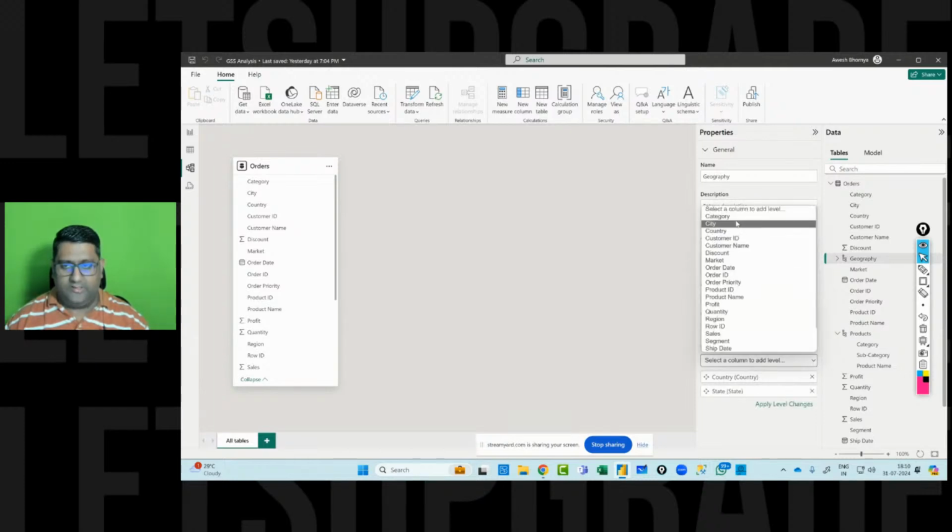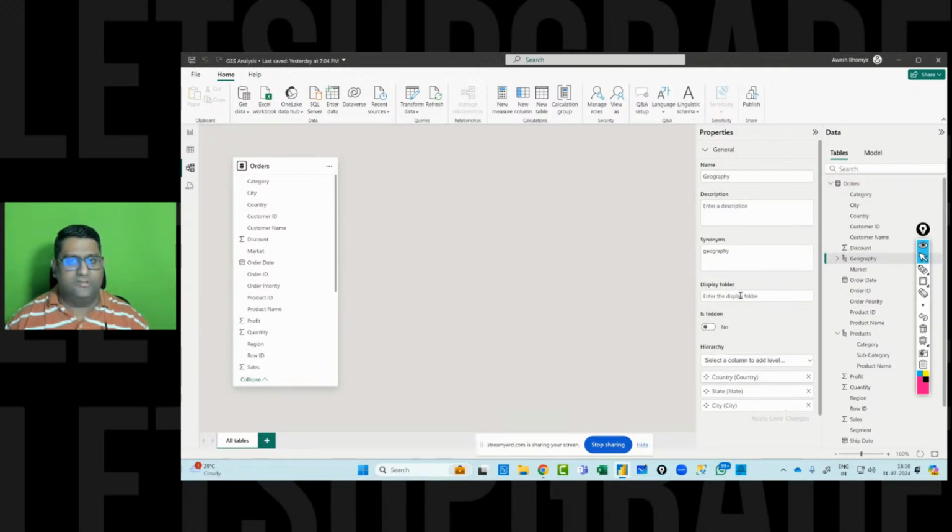and followed by city, and then click apply level changes. Now, once I've created these hierarchies, I can go ahead and work with my data and deal with the different levels of the hierarchies and drill down into the different levels of the hierarchies.